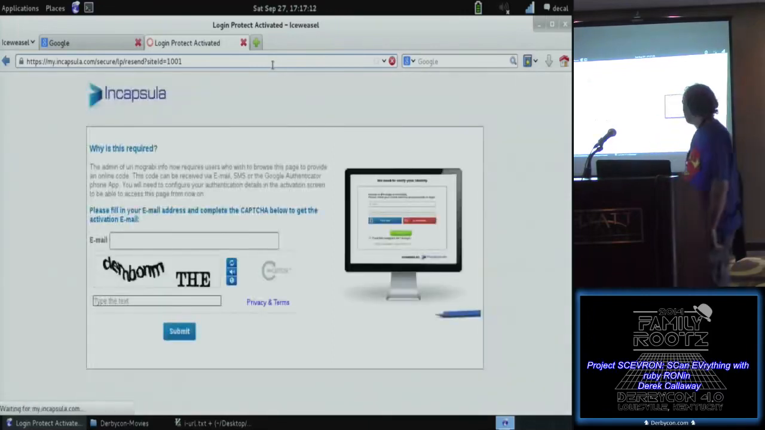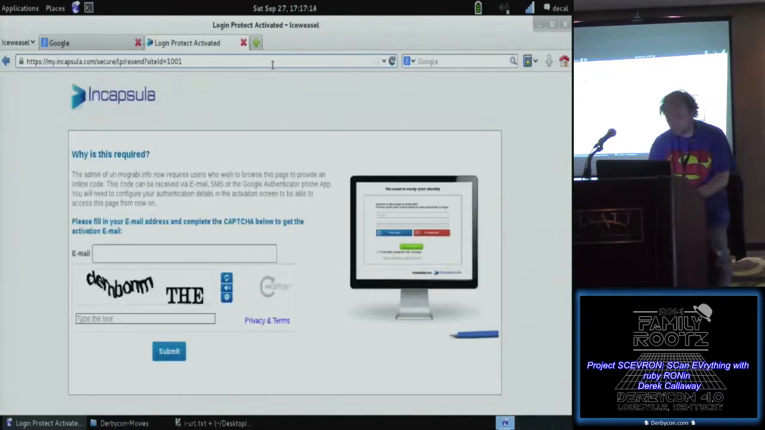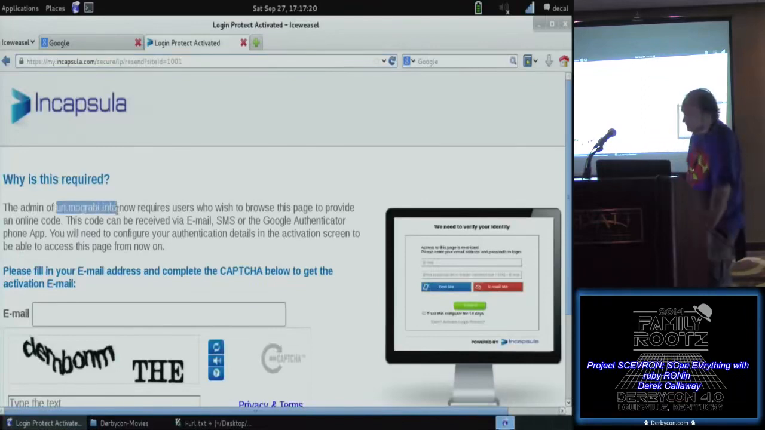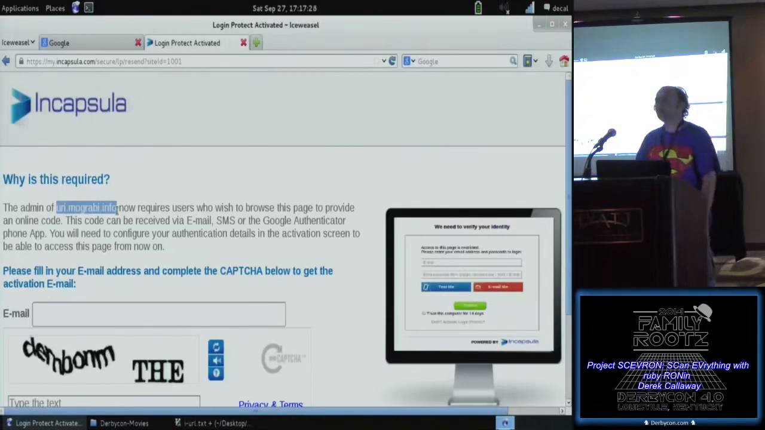Okay, now if you'll see, actually right here, it says the admin of this site now requires users who... and it's basically talking about the CAPTCHA and two-factor authentication.